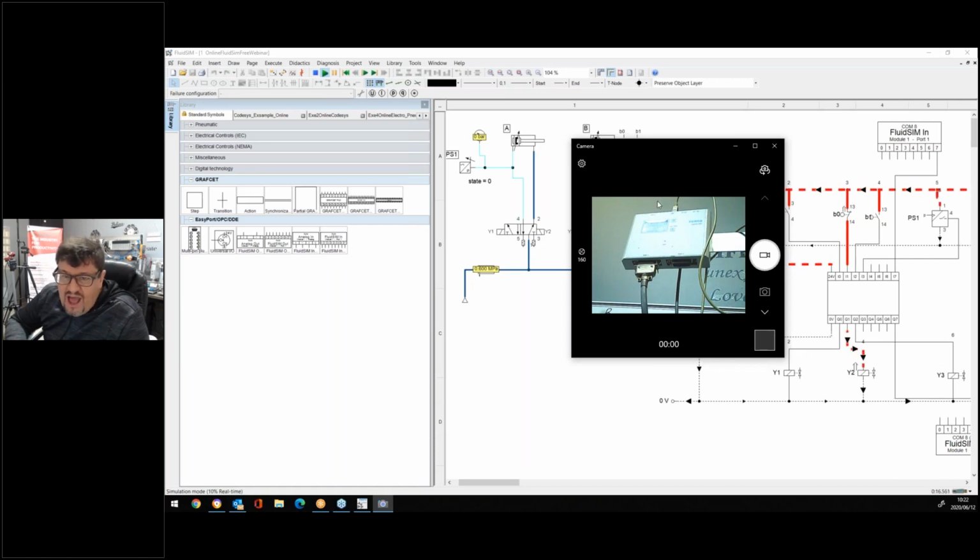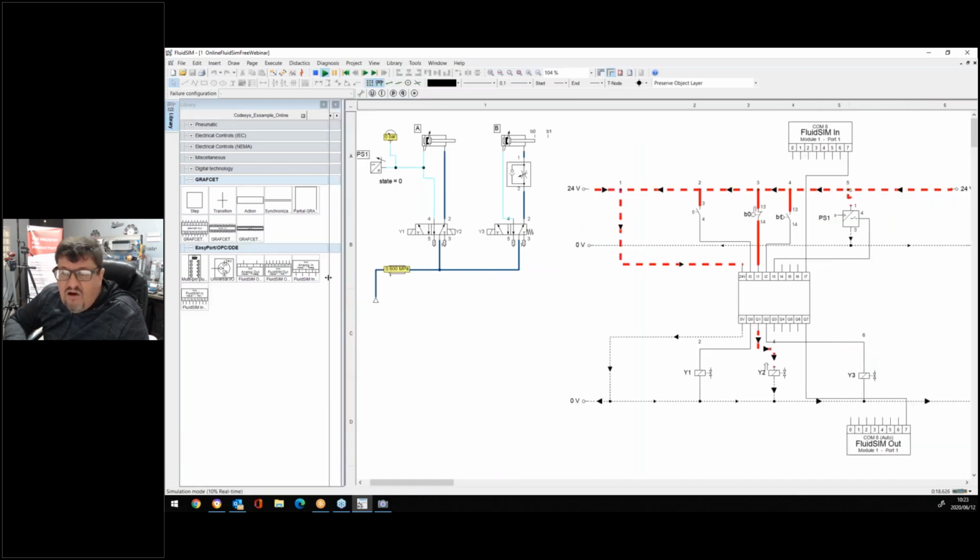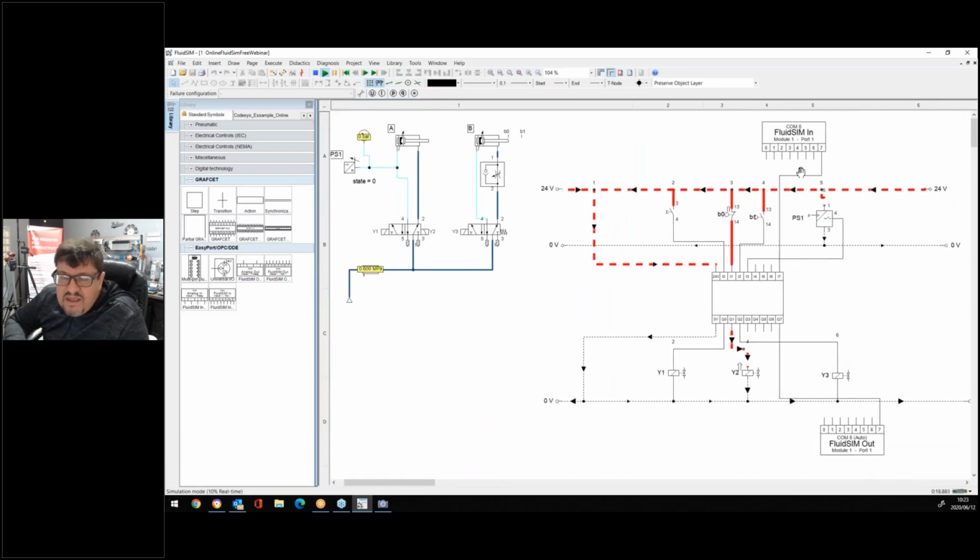That means if you buy this from Festo, the easy port, you can connect to the hardware. You can run the hardware from the simulation. That means the moment when you press your start button, but I'm going to show it to you, and this is what I've done. What I've done is I've added already into my circuit. I already have done in FluidSIM the easy port inputs and the easy port outputs.